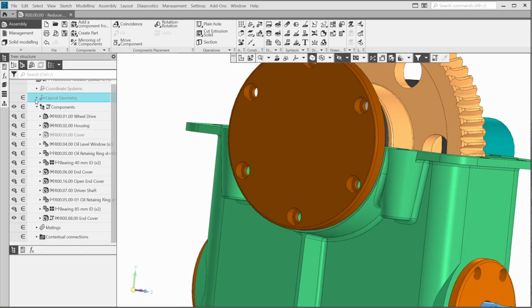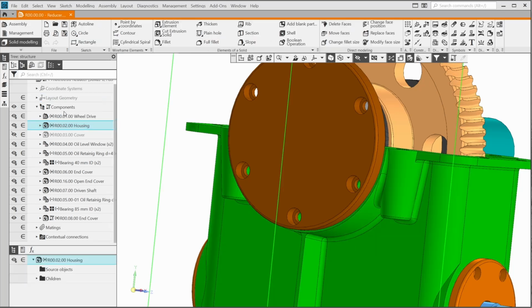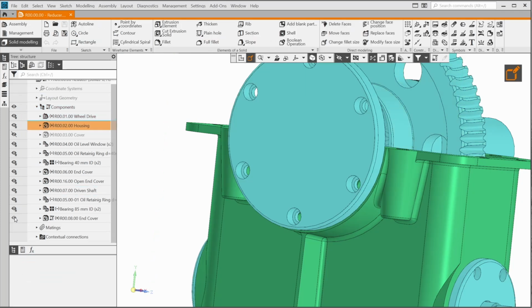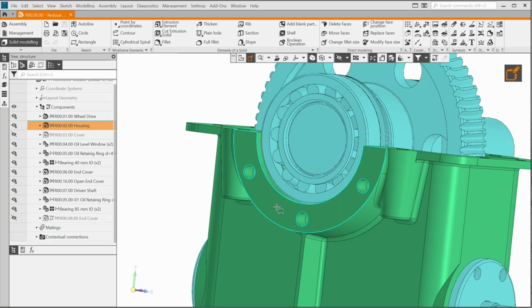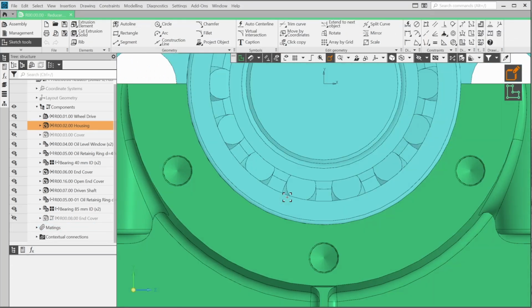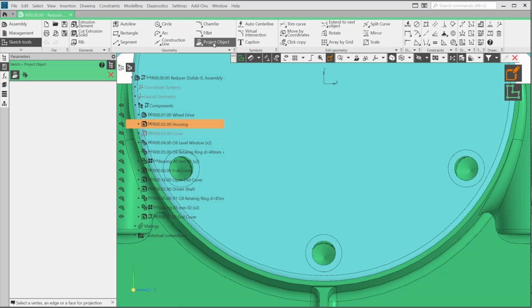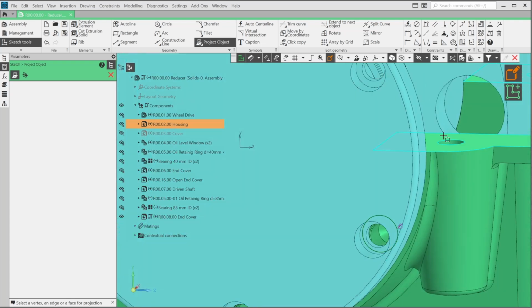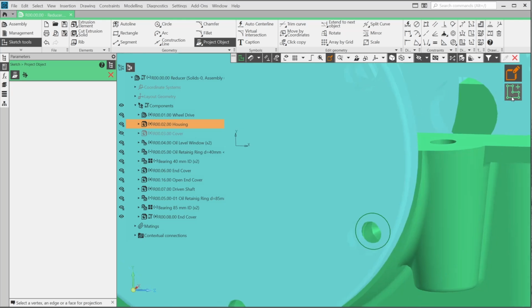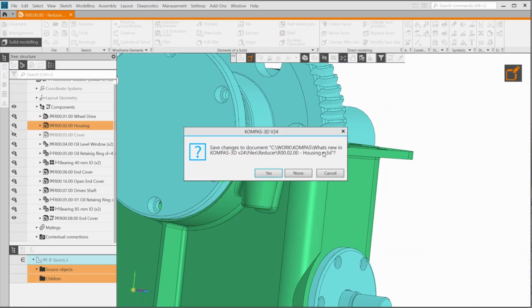Select the housing in the tree and start the Edit Component in Place command. Hide the end cover. Create a new sketch. We'll project the cover whole edge onto it. Unhide the cover. Start the Project Object command. Select the whole edge. Exit Sketch mode and the Editing mode. Agree to save.